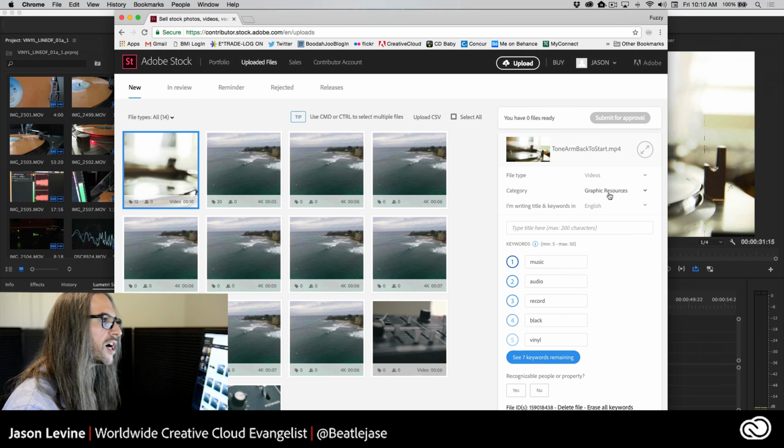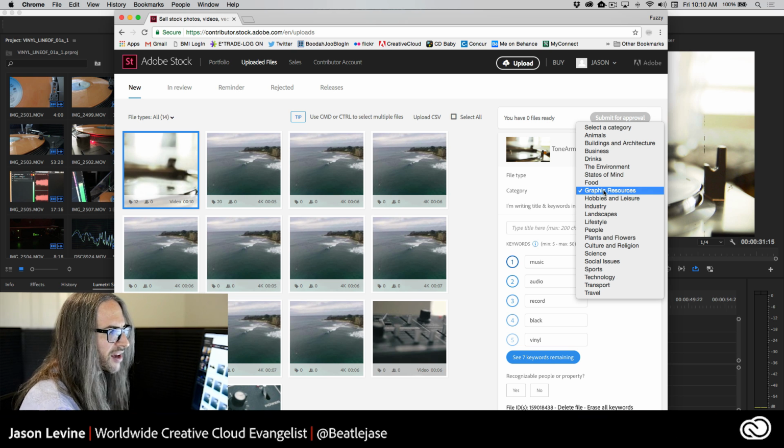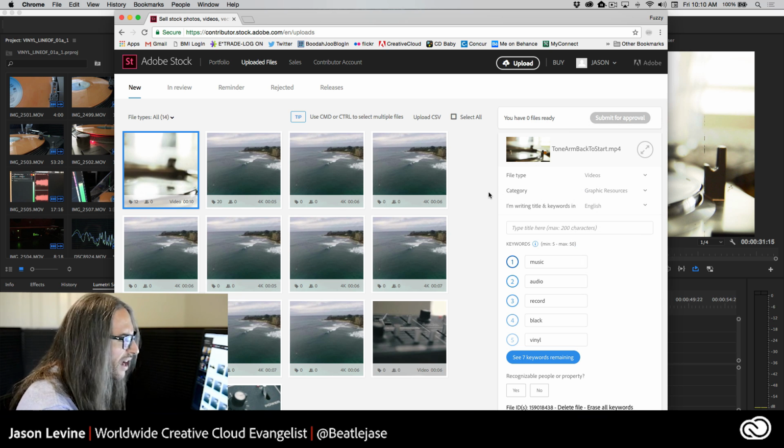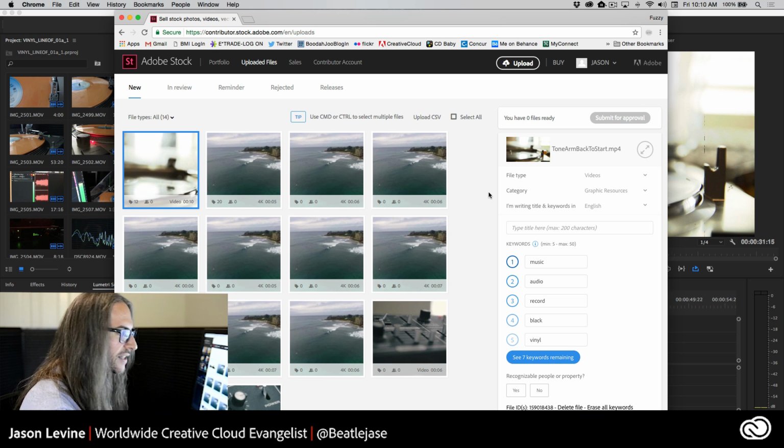Well, there's a couple things we're going to talk about here. First and foremost, your categories. Now it's going to guess, based on the content, what category it should go into. Graphic resources, I don't know particularly why it shows that. Now there's a lot, but that makes sense because it does have kind of that graphical element and you could see people using it for that. You can override any of these things.